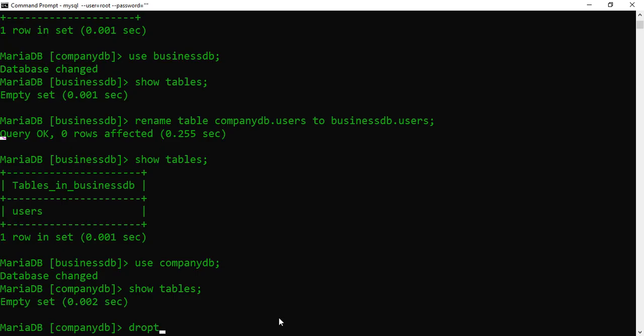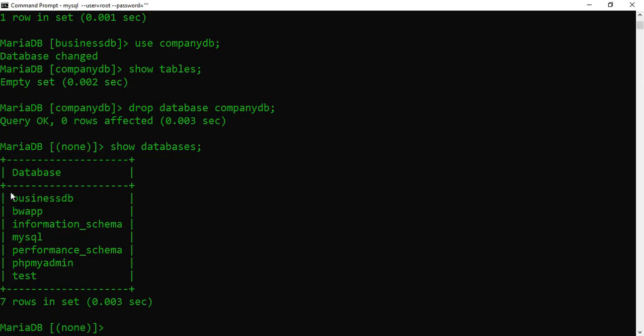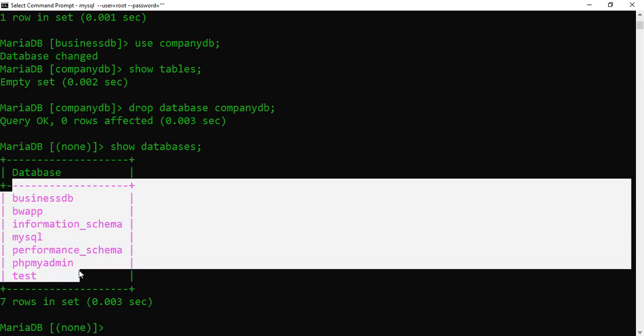We can drop it, and this drop is another database operation which is called dropping a database, also termed as deleting a database. Okay, so we can use the drop command. We want to drop a database, not a table. Database. Then we provide the name, which is company DB, like that. If we do that, and then we show the databases, as you can see, the company database is no longer there.